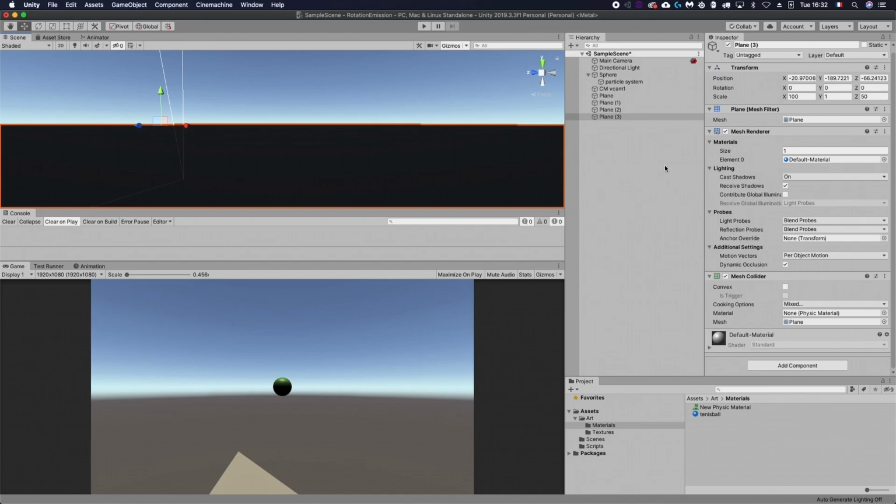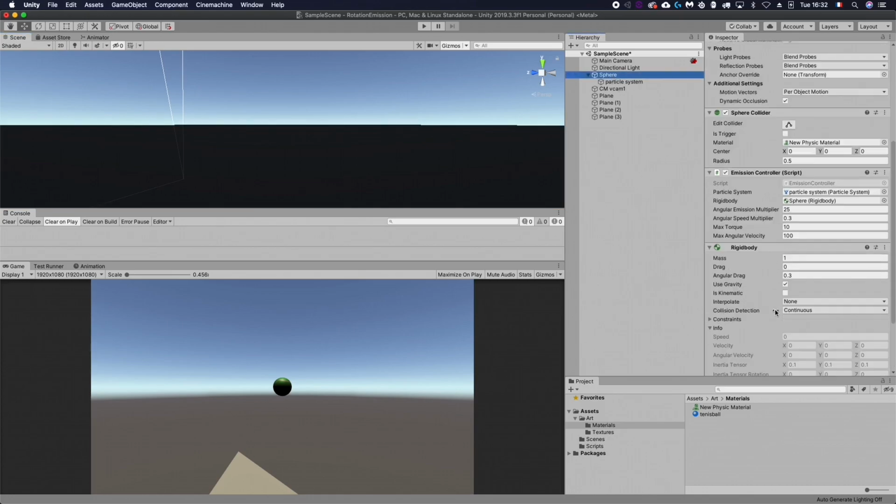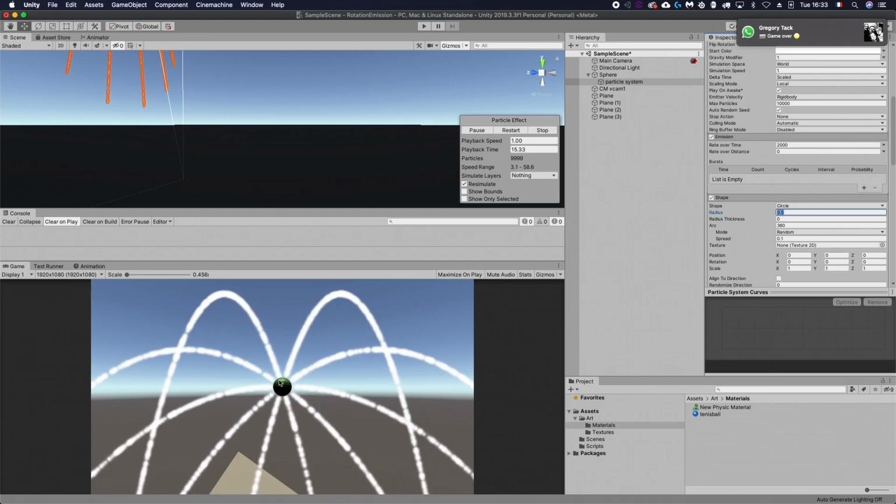I have this little project I prepared already with a bunch of things. So let's first take the sphere here. I'm going to deactivate gravity in the rigid body for now. And as you can see here, I have an emission controller script, and that emission controller references a particle system, which is going to be a child of the sphere. This is my particle system here. It has been configured so that it has a radius of 0.5, which is exactly the radius of my tennis ball here. So that's why it emits exactly out of the edges.